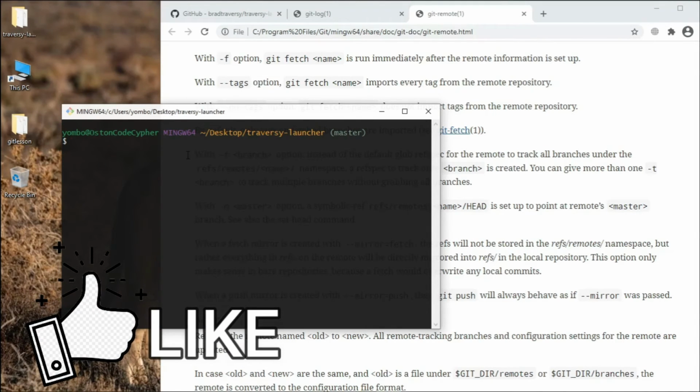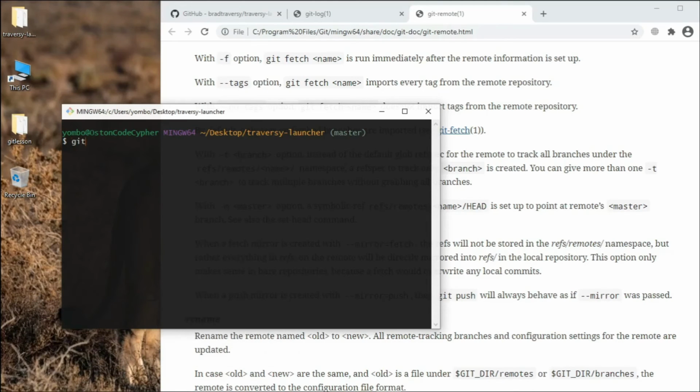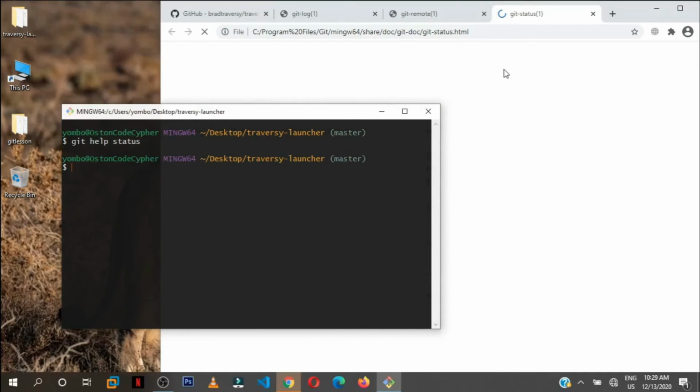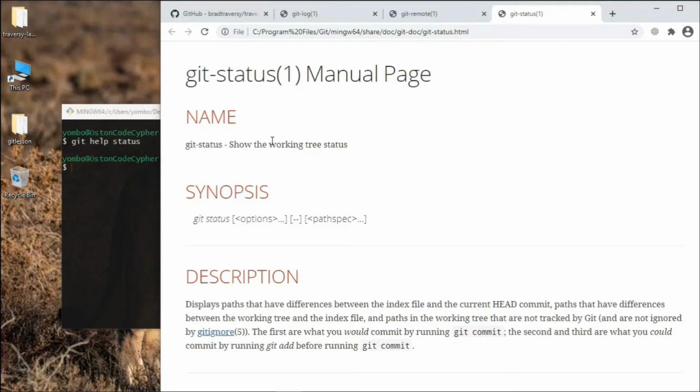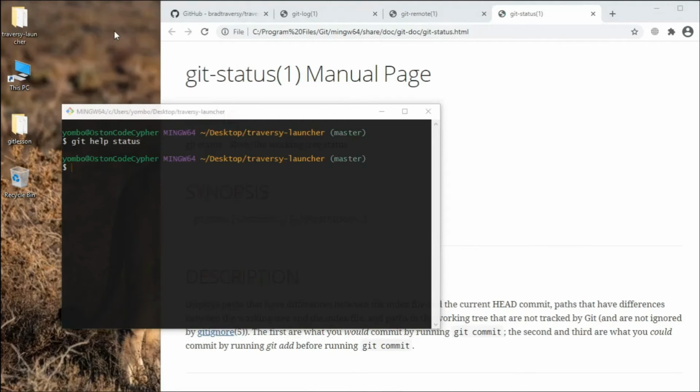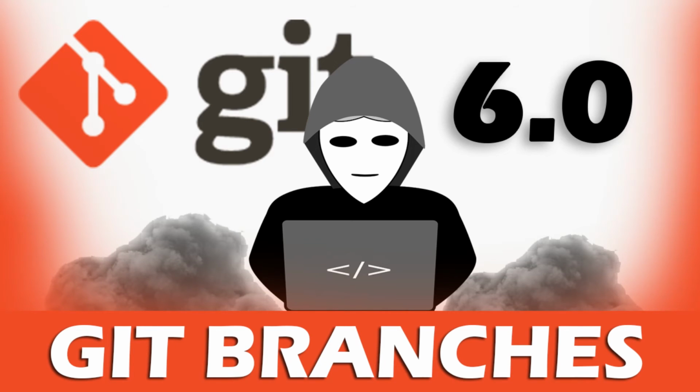For all the commands that we have been learning in the previous tutorials, just write git help and the command that you want to learn about. So status, enter, and you'll open up the manual page in the browser. It shows the working tree status. Very simple. Peace. I'll see you in the next tutorials.